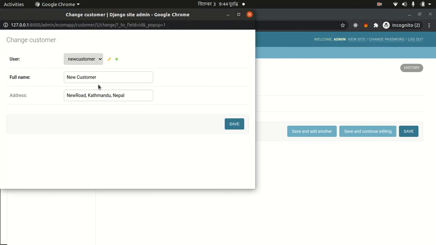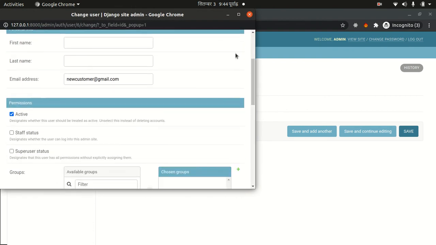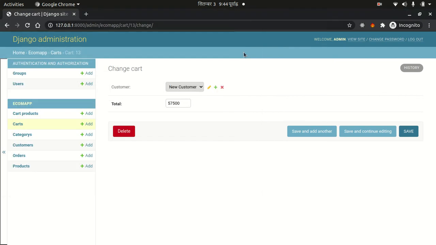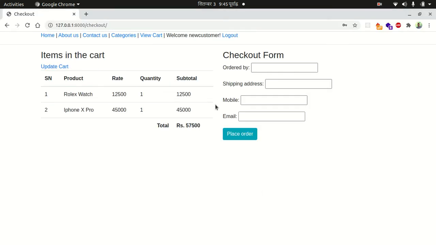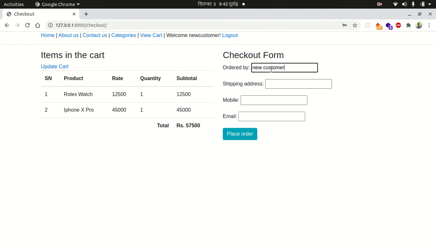The username of the new customer is new customer, and if you go here to the customer credential, you can see that new customer is the username, and newcustomer@gmail.com is the email address of that user. And let's go to checkout. New customer, shipping address is new road, Kathmandu, Nepal, mobile number 989898, and email is newcustomer@gmail.com.